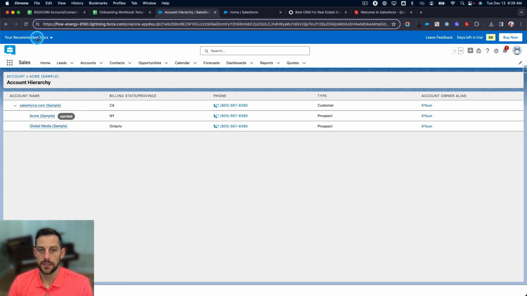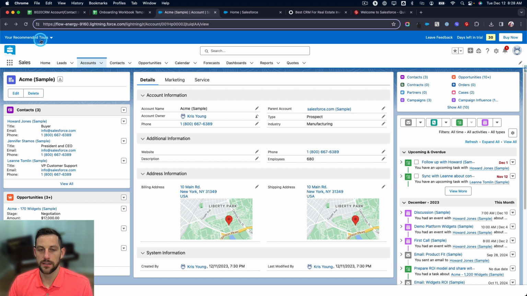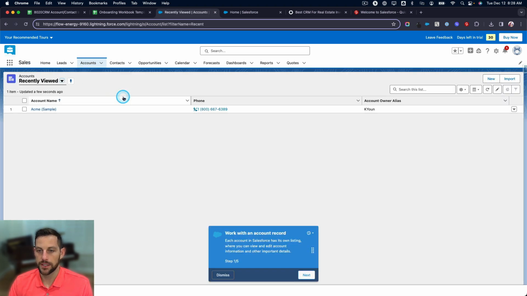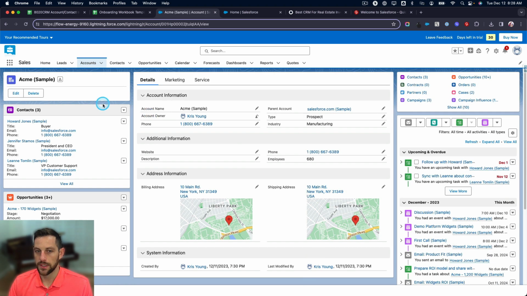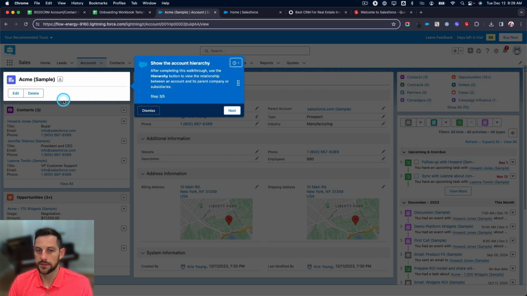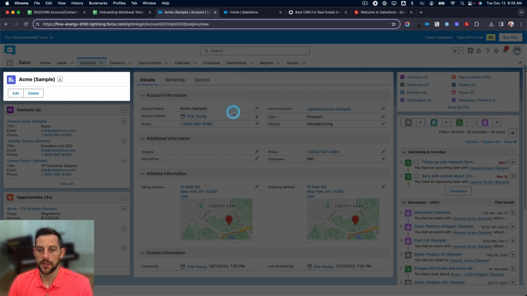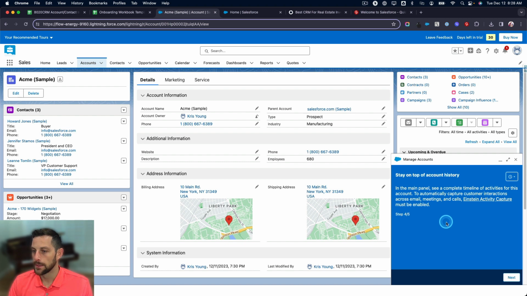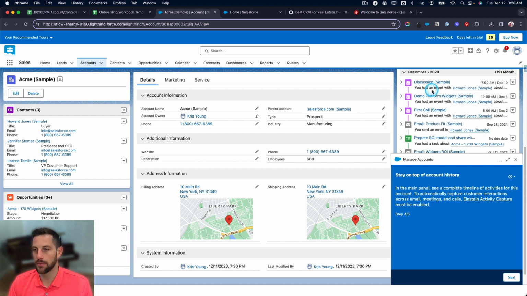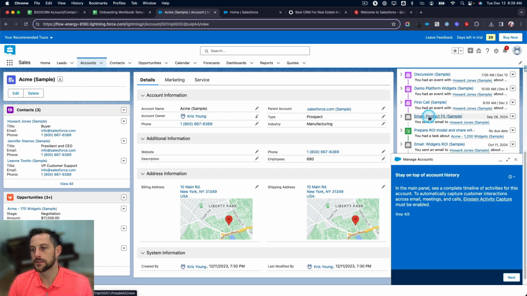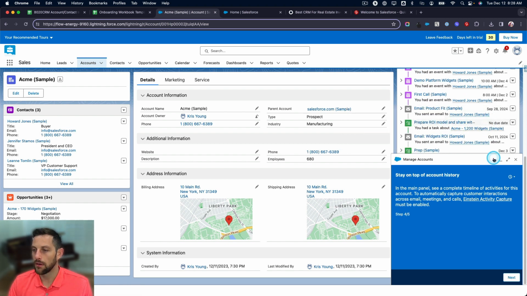All right, so let's just go back, jump back into that manage accounts tour. Next. We saw the hierarchy. Okay, account history. It's talking about the timeline view. So I can see meetings, emails, call logs, and tasks that have been set.